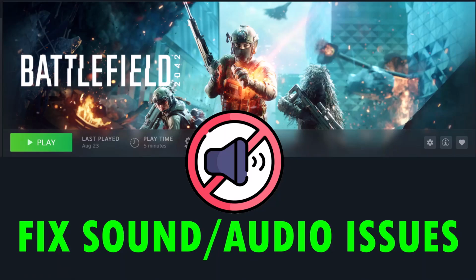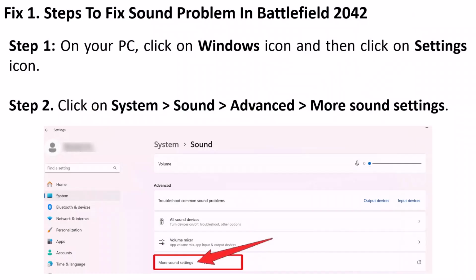In this video tutorial, you will learn how to fix sound or audio issues in Battlefield 2042. So here follow the steps to fix sound problem in Battlefield 2042.